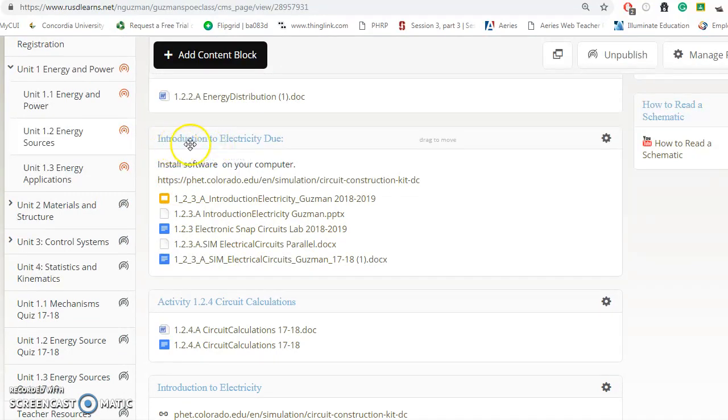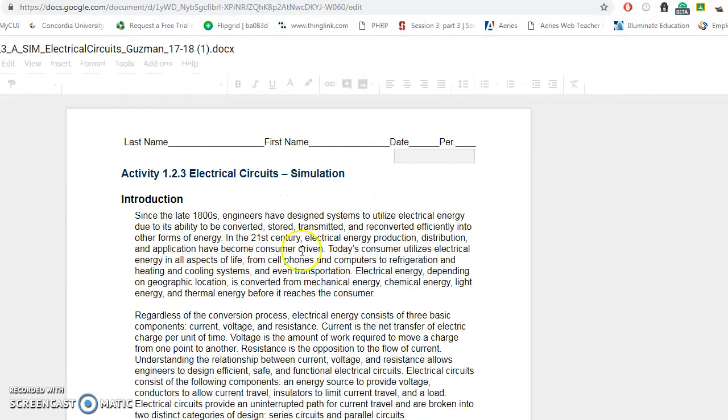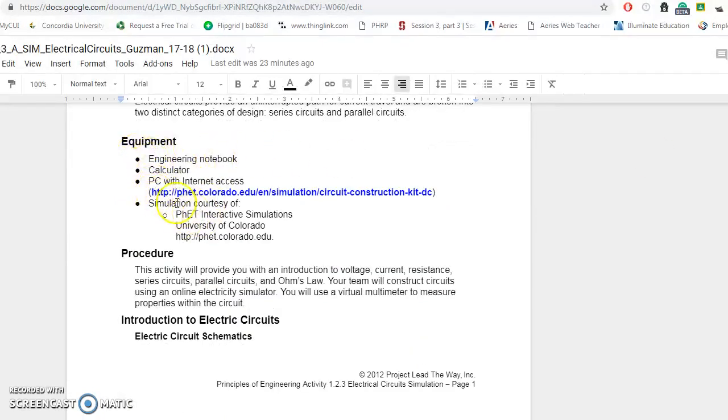The part where it says Introduction to Electricity, and we're going to click on the very, very last document. So when you click on the last document, you're going to end up here. Please read through the introduction. That way you have a little bit better understanding of what we're doing. And so what's going to happen, you are going to read through the information.